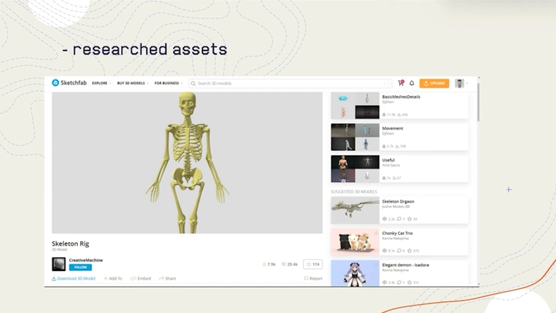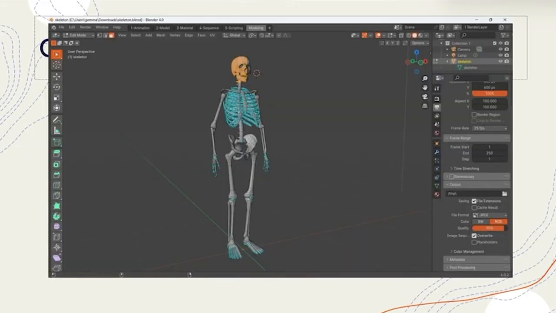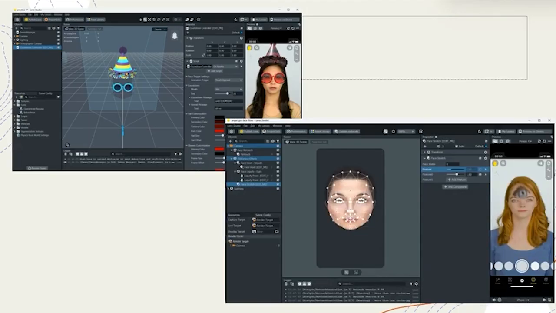But researching the assets was a little bit difficult at first. Most of them were behind a huge paywall or were very complicated. But eventually I got lucky and I found one that was simple enough and was free for me to download. I then started practicing with Lens Studio just to get a bit more comfortable with the software.